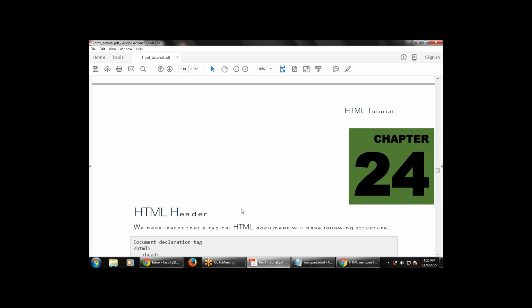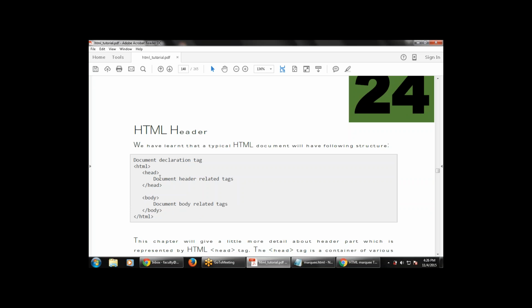So we have learned that a typical HTML document will have the following structure. We have known this, that there will be HTML, then head, then document head related tags are available within the head tag, like the title tag. Then the head will be closed, then the body will start. Then within the body the content is given, then the body will be closed and the HTML will be closed. So this is the basic structure of the HTML document.